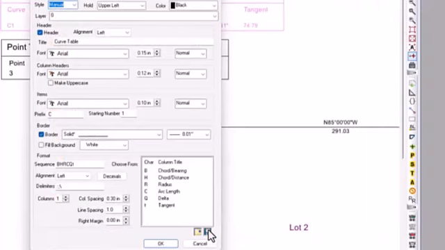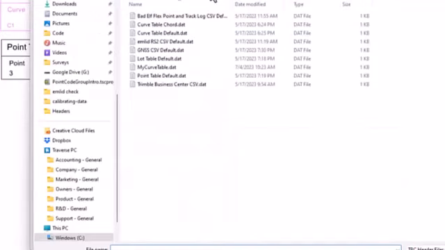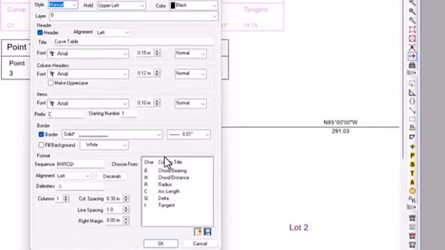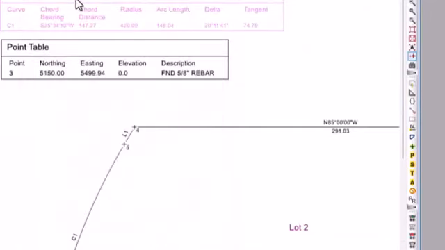Now I can come back anytime I want in another drawing, or if we're sharing this program data within my organization, I can come back anytime and load my curve table and automatically get the settings that I want for those column headers, and now my curve table displays this properly. And this works for all the other tables, point tables, line tables, lot tables. You just change the column headers to whatever you want.